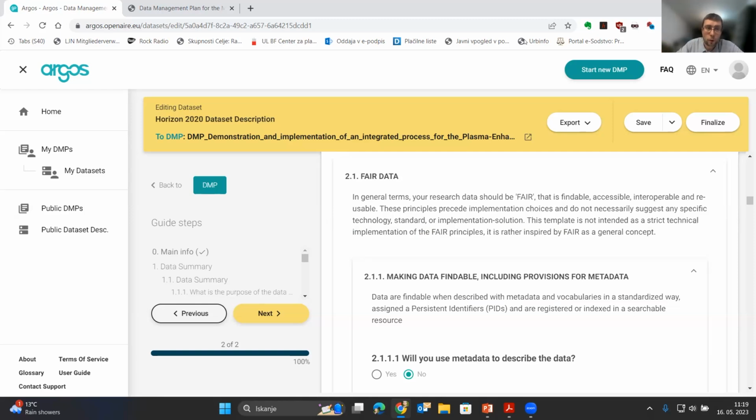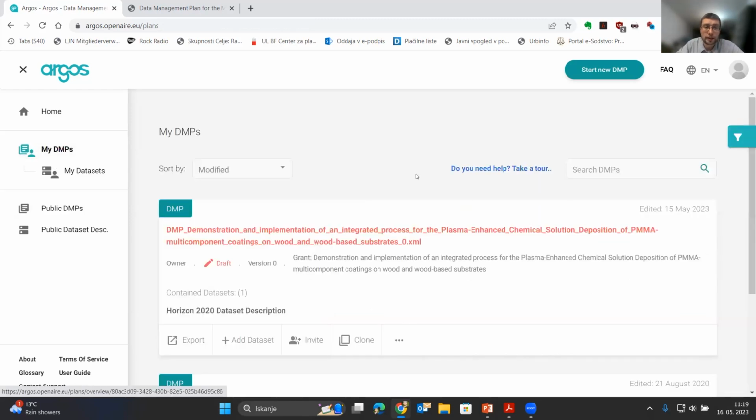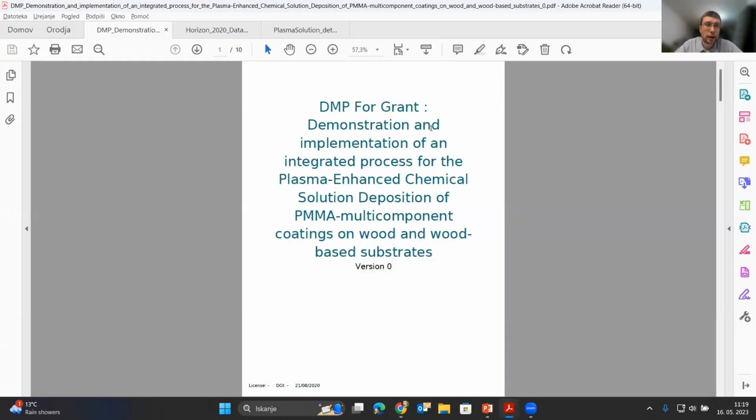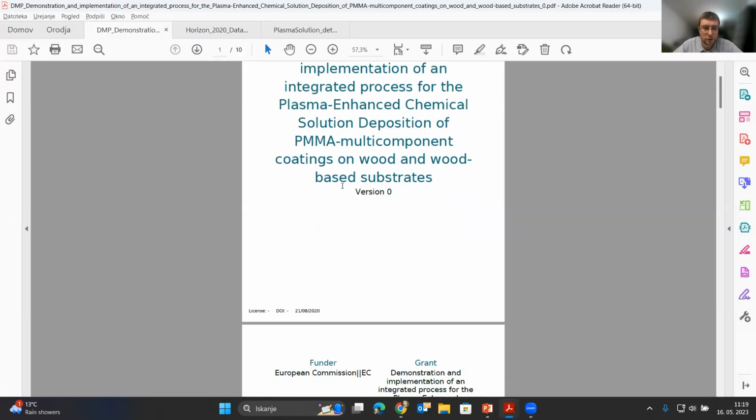Of course, once you finish these, you have the data management plan ready. You can then easily upload it into the system. You can easily publish it and thereby fulfill all the requirements that the publisher has for you. And this does look nice enough to just use as it is.